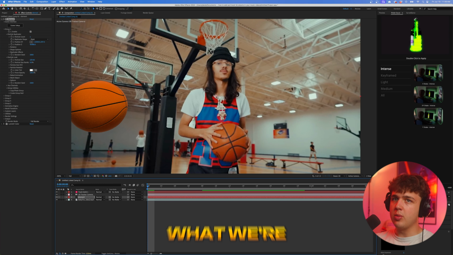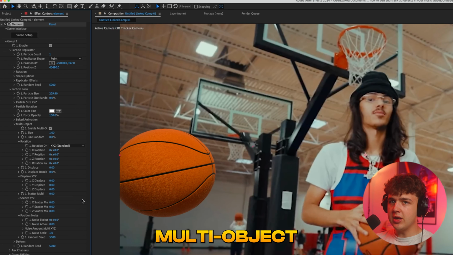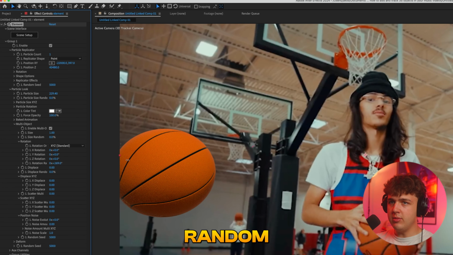Sweet, now that the basketball is tracked, what we're going to do next is open up multi-object here, hit enable multi-object. And then we're going to go over to rotation random, and you guys can see if we spin that, it's going to spin the ball.